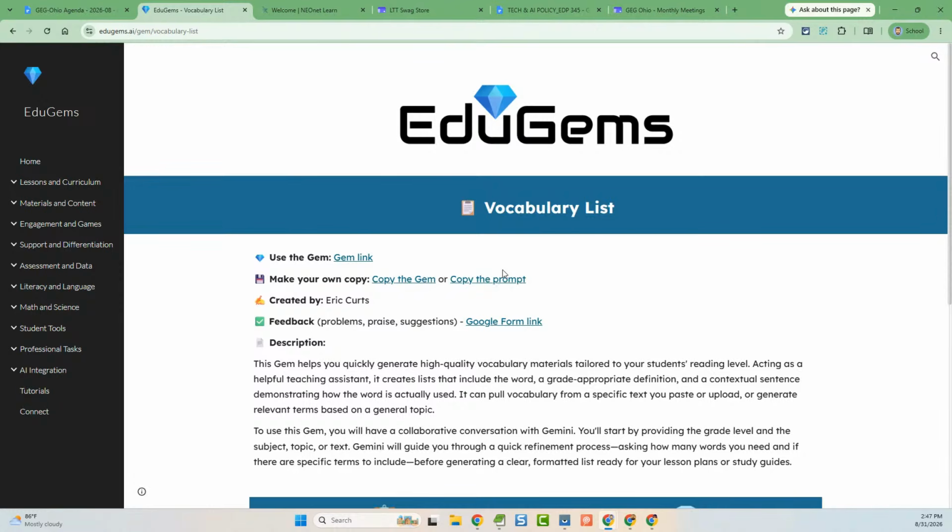I went ahead and just added a link that says copy the prompt, because here's the thing. Yes, obviously I'm promoting the use of Gemini here. These are Gemini gyms, but folks, they're just prompts. You can use them in anything. You can put these in Claude, you can put these in ChatGPT.